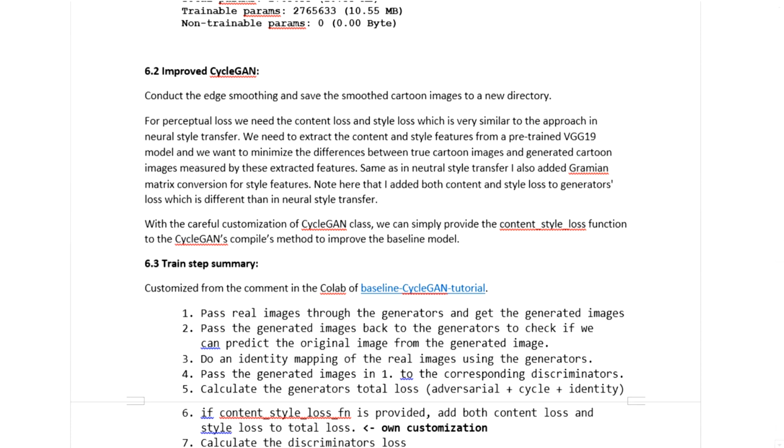Now let's see how we can improve the baseline CycleGAN using some techniques. As mentioned, we use edge smoothing using a script, and I save the smoothed cartoon images to a new directory. For perceptual loss, we need the content loss and the style loss, which is very similar to the approach we used in neural style transfer.